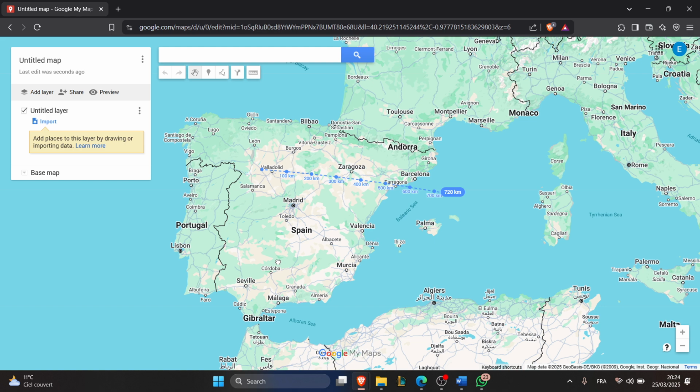And this was it for today's tutorial. Drawing a radius on Google Maps is a great way to visually represent specific areas around a point. By using Google My Maps, you can easily create and customize radius for various applications such as market research, service areas, or geographical studies.